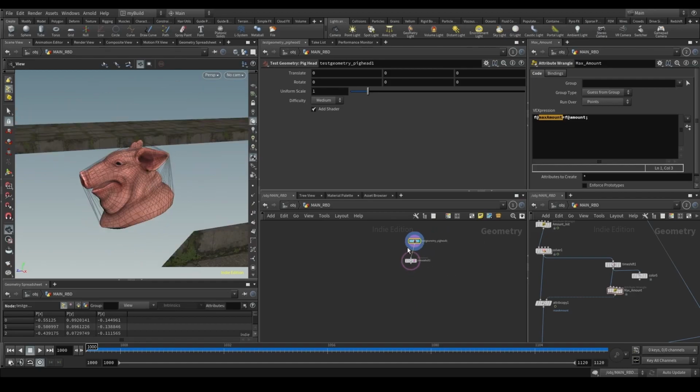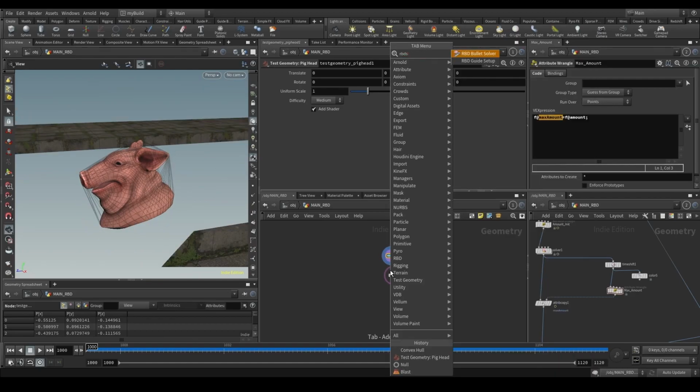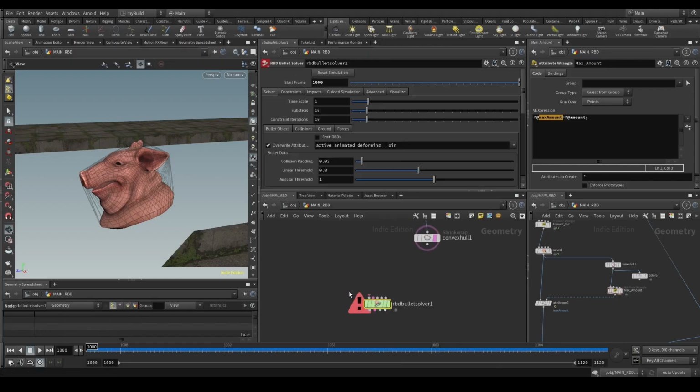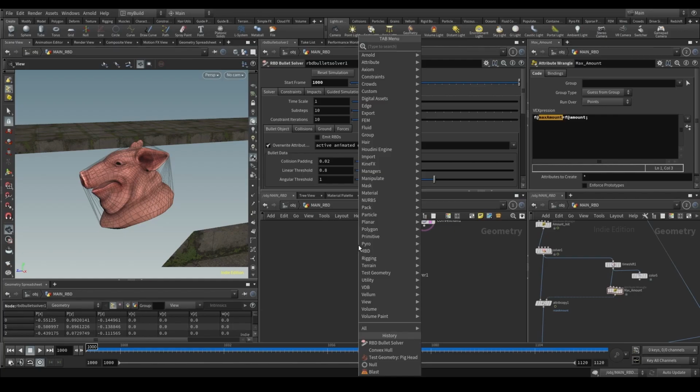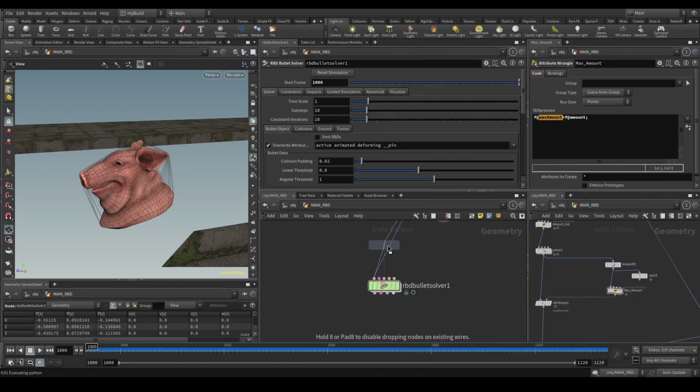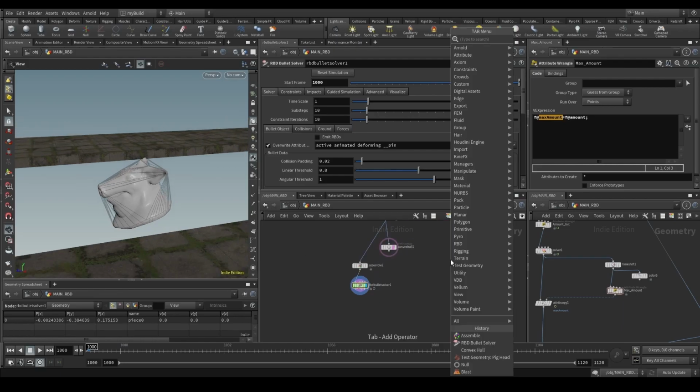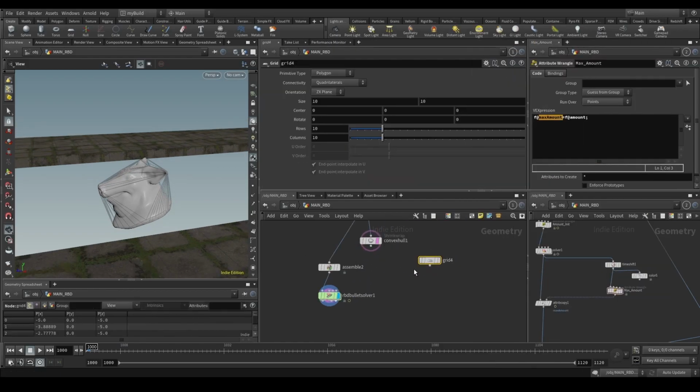So basically, if we just give it a pig head in an RBD simulation, let's just try it out. RBD bullets. I need to create pack geometry. Grid.